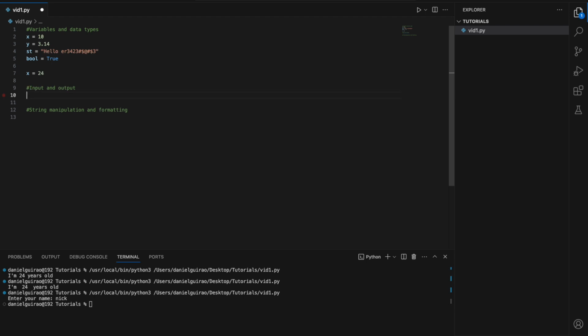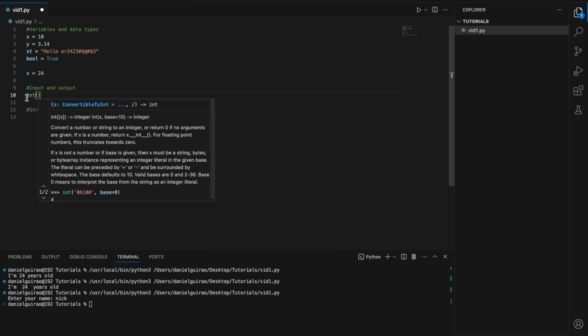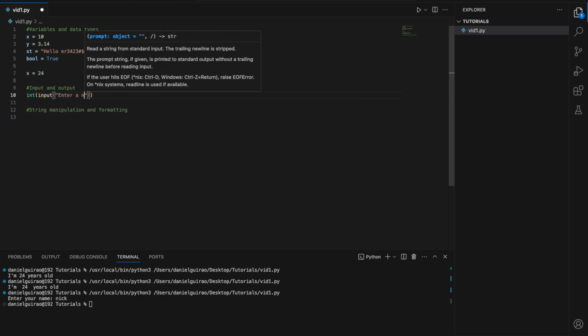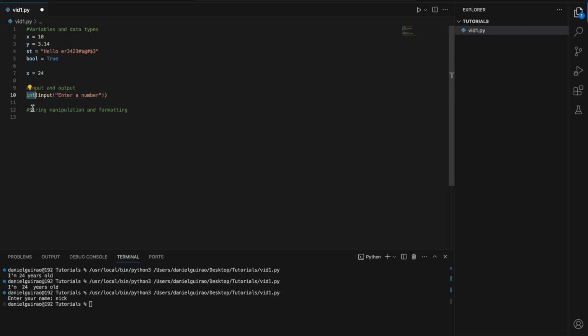But it's also important to consider that the input function always returns a string. So if you want it to return an integer or a float instead of a string, which can be useful for different reasons that you'll probably learn later on in this series, you can do it like this. Int, which converts it to an integer, and then do the input. And you can do the same method, but just type float to convert it into a float instead of an integer. That's input and output. And that process is known as casting, the one I just showed you.